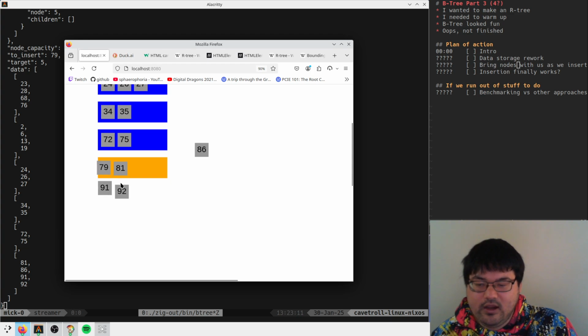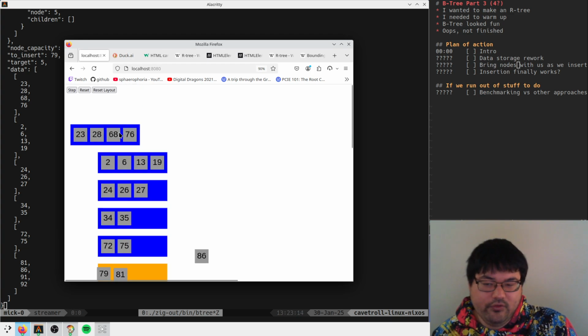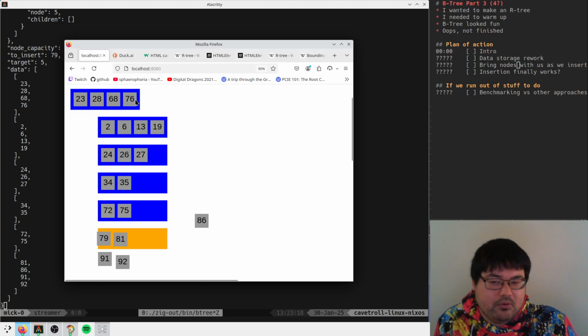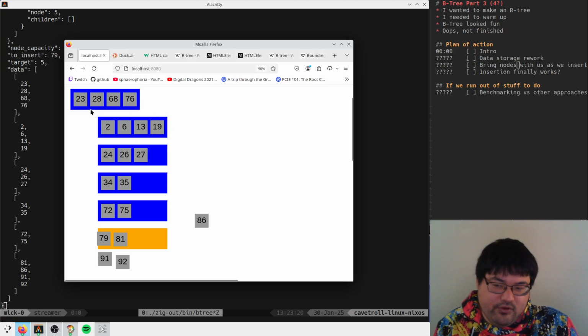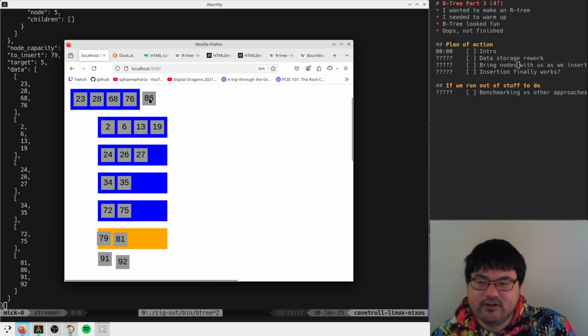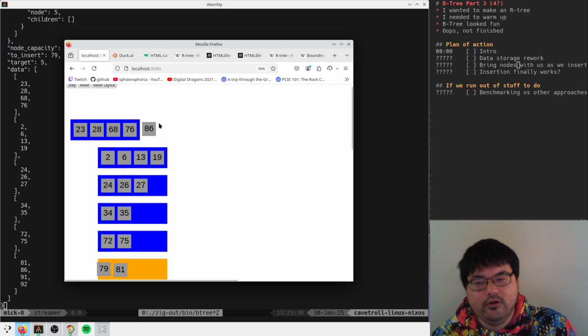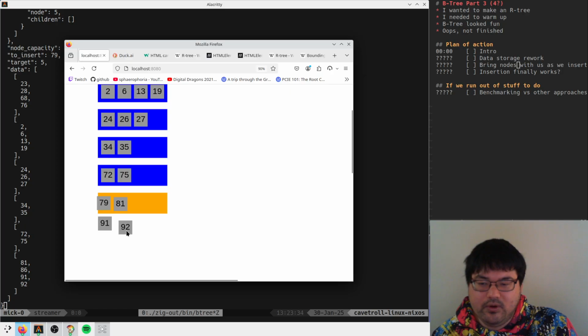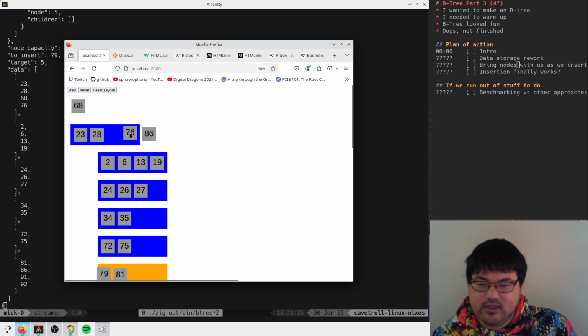81, 79 here. Now the problem here is that this node only has 4 split points, which means it can only have 5 children nodes, right? Because like we were saying, the iteration order has to be the stuff on the left of this, then the stuff on the left of this, and the stuff on the left of this, and the stuff on the right of the end thing. So what's going to happen here is 86 comes up here, and we have to split this root node. 68 comes out, and these 23, 28 are going to become the new children of the root. So I think that is shown here.